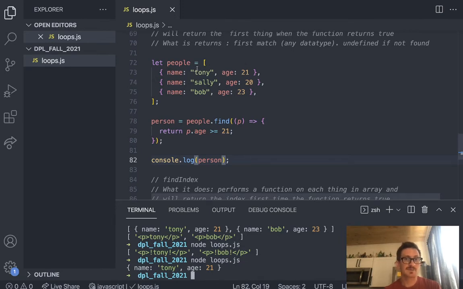Now the first person in my array who is over 20, or who is 21 or older, is Tony. So it finds the first thing and then it just stops. So Bob's never going to get found because Tony's found before Bob.